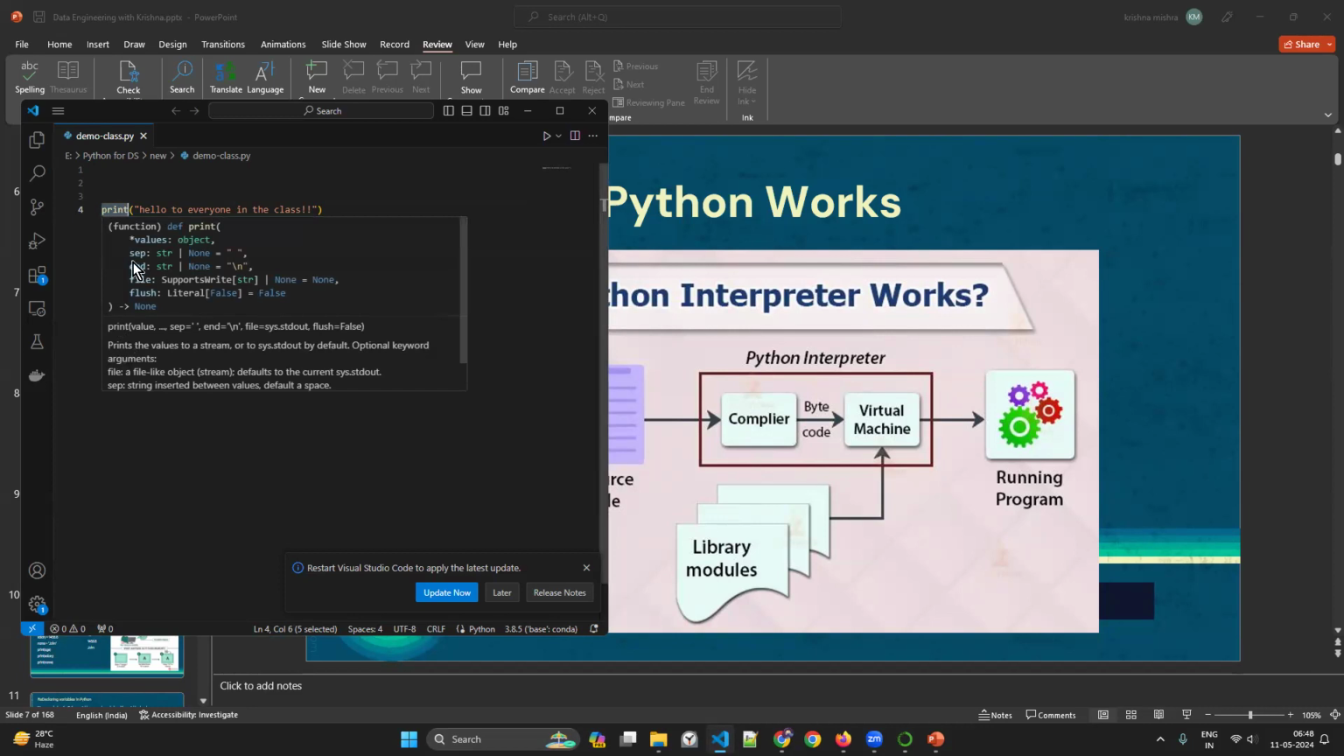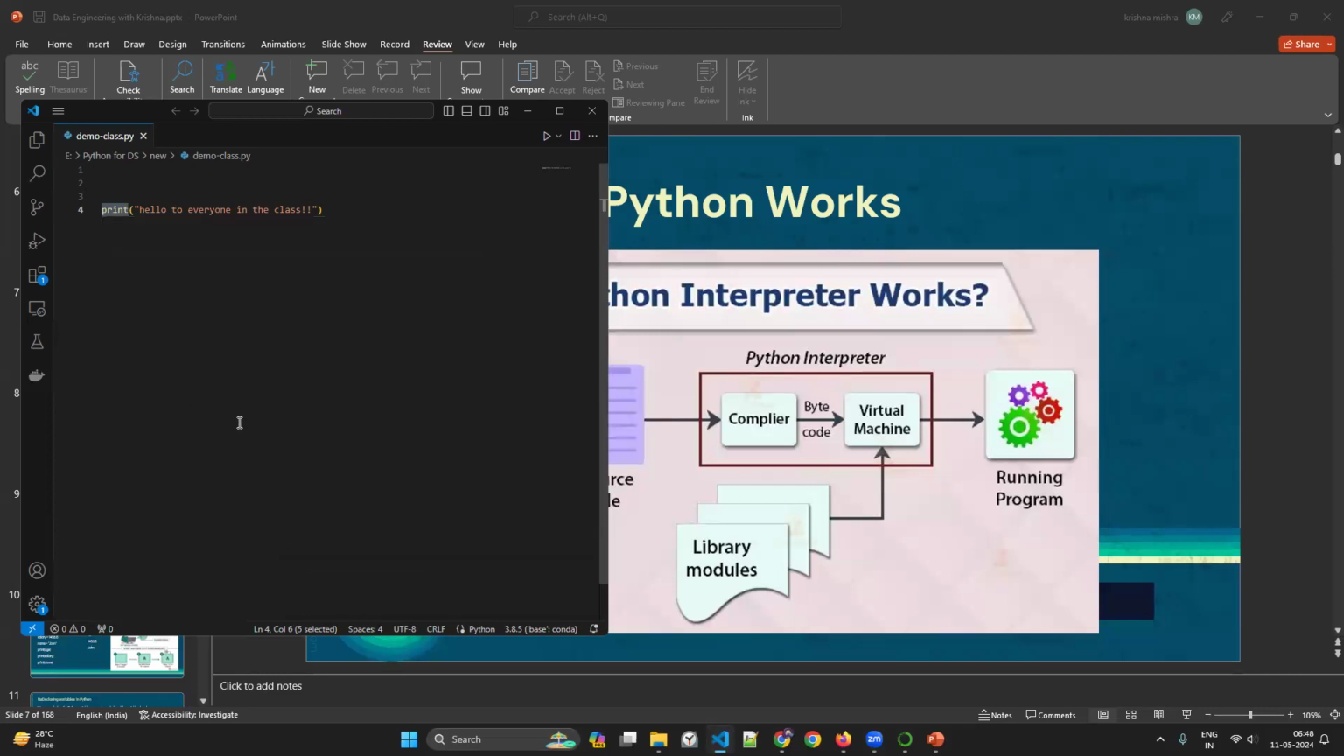Okay, you can see it is written print the value on the stream. Stream is our CLI or command prompt, and it also gives an output to a file if you print that file.